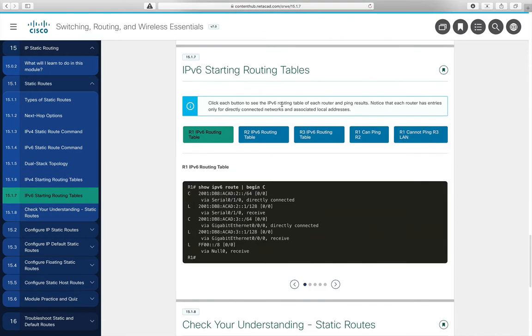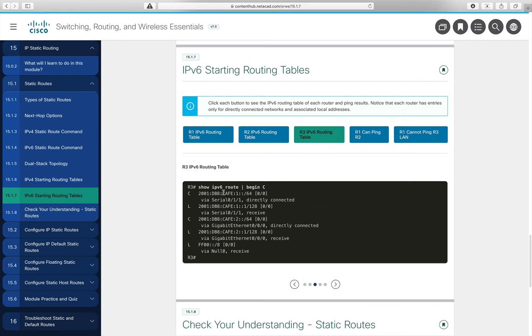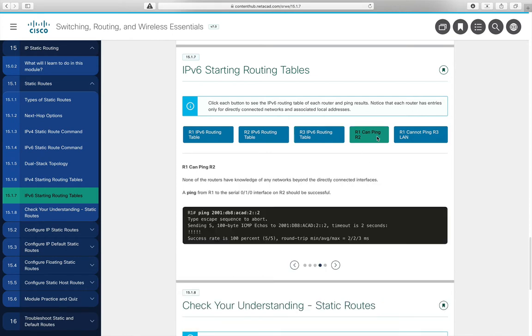Now we kind of have the same thing for IP version 6. Here's router 1's all directly connected stuff. Router 2, all directly connected stuff. Router 3, all directly connected stuff. And just like before, R1 and R2 are directly connected to each other, so if we try to ping from one router to the other, it is going to be successful.